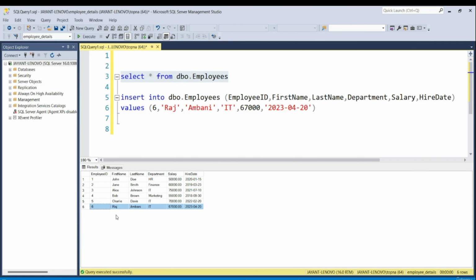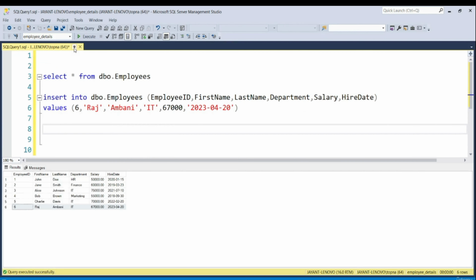So in that way, we can use insert into to insert the records into a given table, right? So that's the point. Now let's say we are interested in inserting one more record to this particular table. Let's remove this object explorer as of now, for better clarity. Okay, fine.